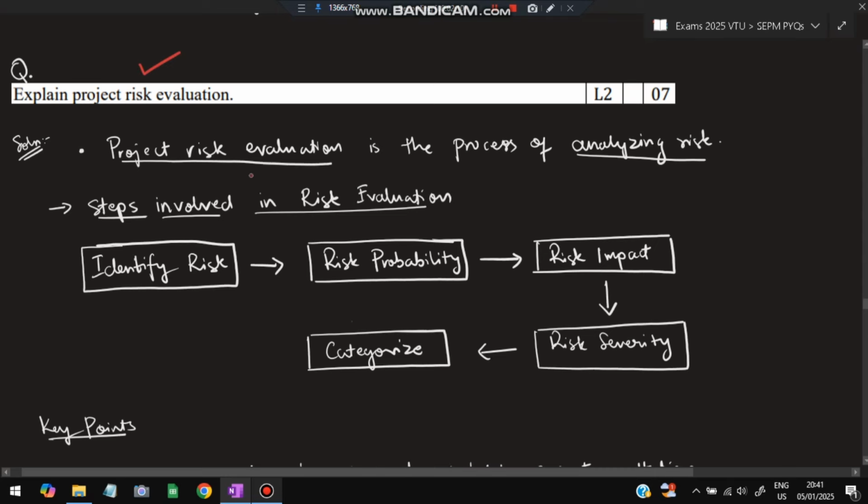How do you evaluate a risk? Okay, for the risk, you imagine NASA has told that one meteor is coming and hitting the earth. Okay, so that is a risk, right? So project risk evaluation is a process of analyzing the risk. Firstly you will identify the risk. First you will get to know if it's actually a risk or not.